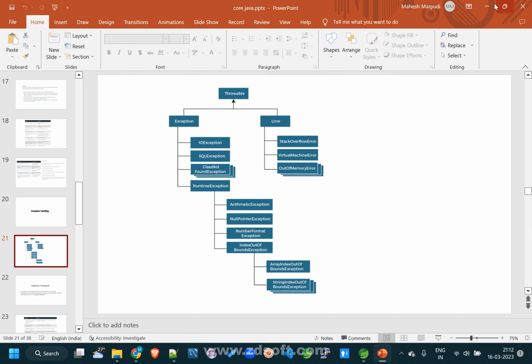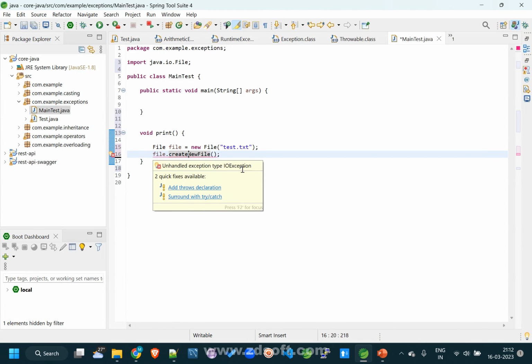Yes, sir. It means while compiling the code, if it shows an error, it is a compile time exception. Yes. And when running, if it shows an error, it is a runtime exception. Yes, exactly. But both are going to create an exception object, and it is thrown at runtime only.